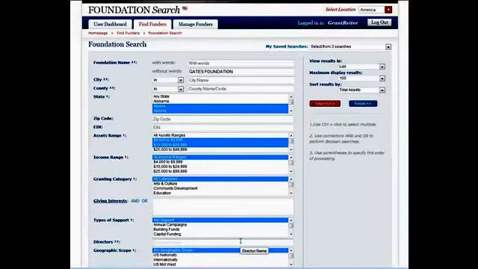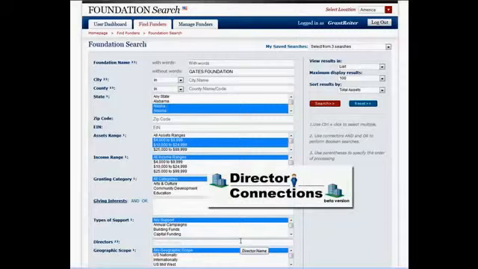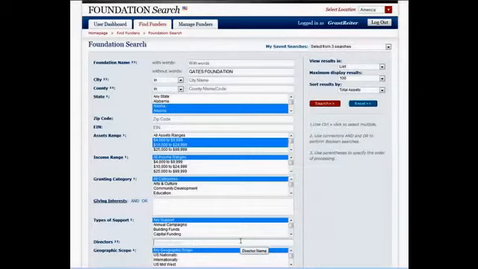Searching for directors you already know is better done in a different module called Director Connections, an interactive, rich media tool designed to help you explore networks of director relationships. Director Connections is discussed in a separate tutorial.